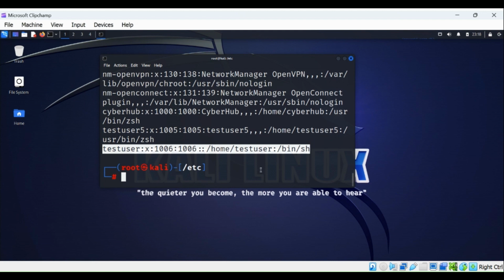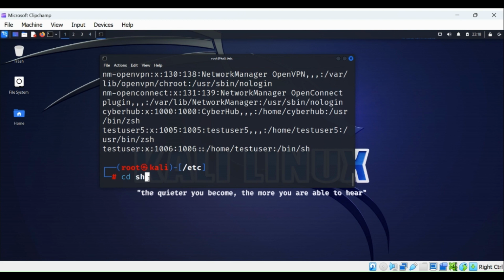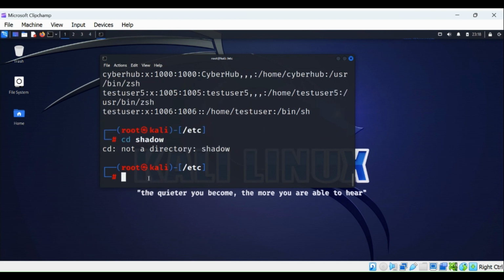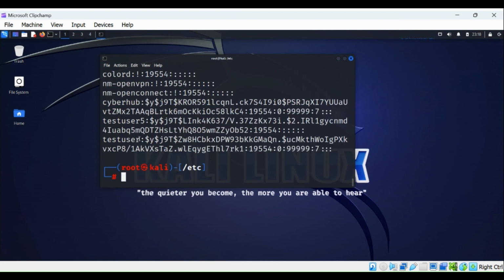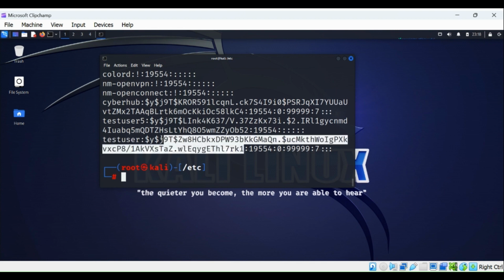Another system file that gets updated when we create a user is the shadow file. Let's see what happened in that file. Cd shadow. Again, it's in the etc directory. Sorry, cat shadow. As you can see, an entry has been made for this particular user, the one that we just created. And this is the hashed password, the encrypted password, which is actually saved here.